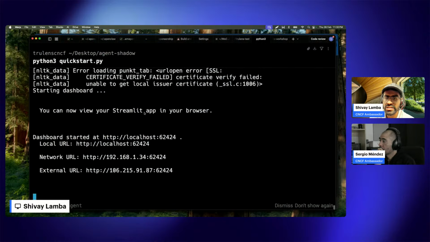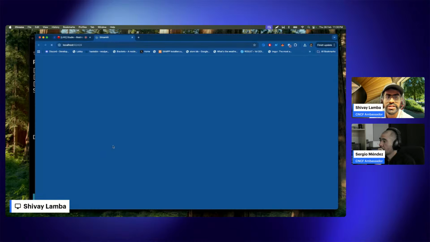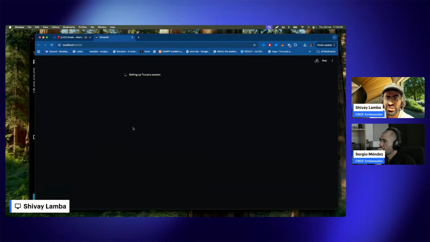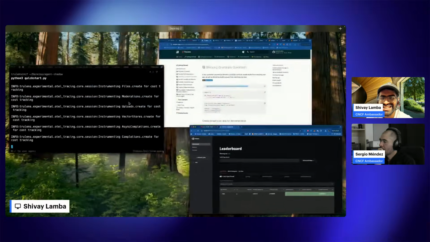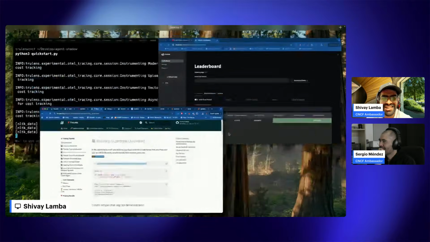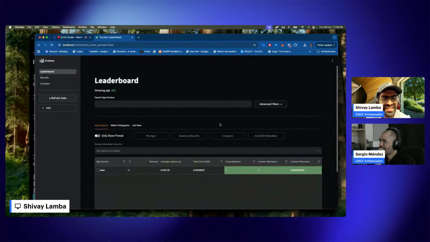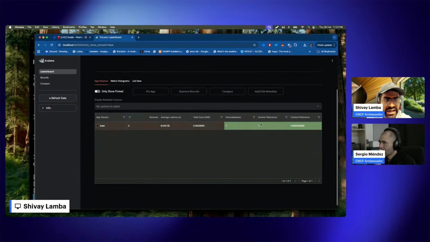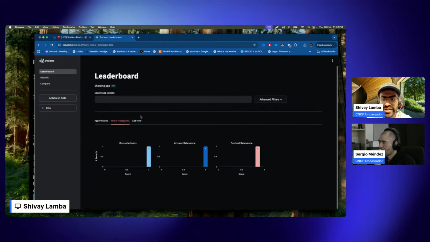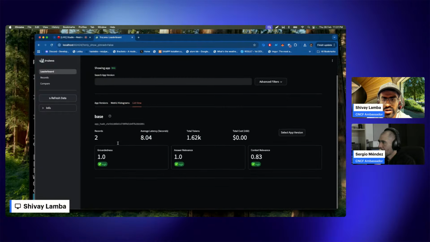Okay, so good thing is that we can see our Streamlit URL, and hopefully this shows up. Oh, perfect. Nice. So after trying out Google Colab and Jupyter Notebook, a simple Python file works best. Here you can see the app versions, and the context relevance, which is about 83%. If we take a look at the records here, you can see the groundedness and the answer relevance. So these are the evals that we have run.